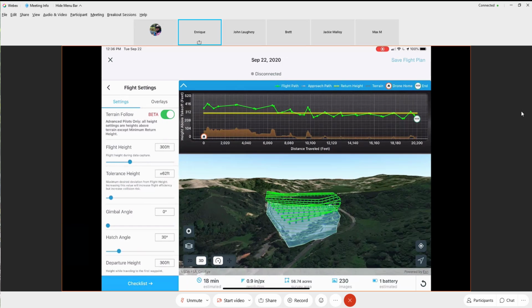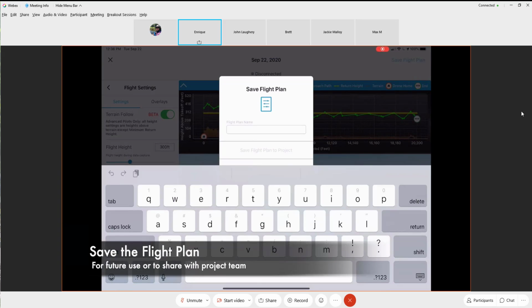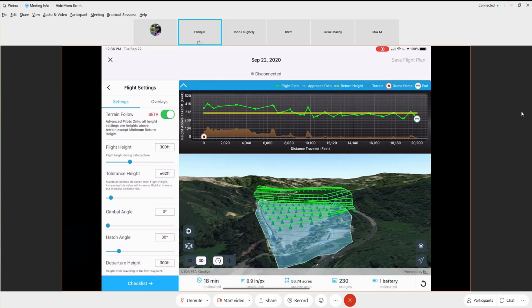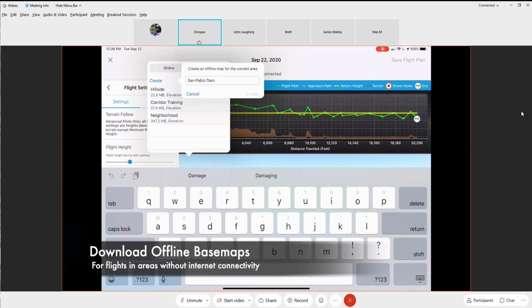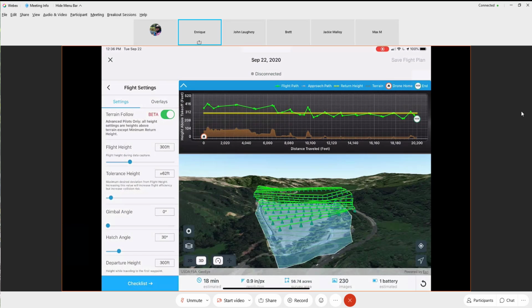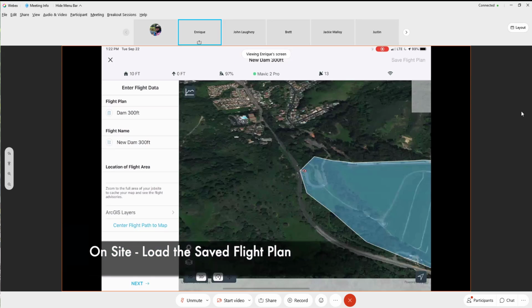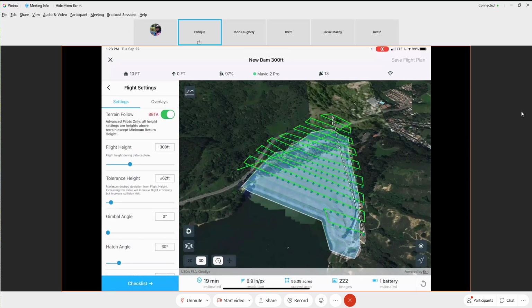And once you go through all of this, you can then save the flight plan, as we mentioned, for offline use or for anybody else that has access to this particular project. Once you do that, you can download the base maps for offline use. Even the terrain data will be available for offline use as well. And once you do all of this, you can load up your flight plan. You can inspect it before takeoff, making sure everything's okay.